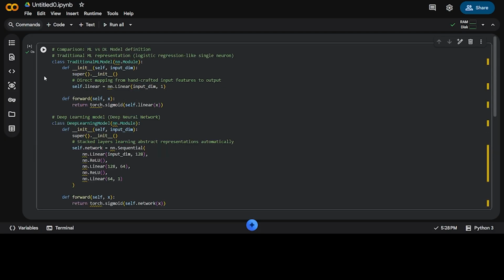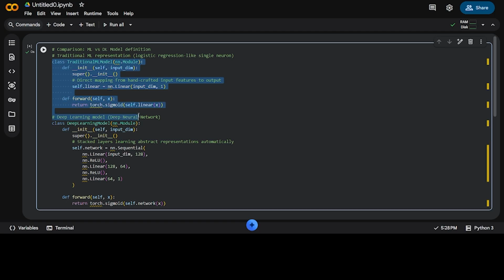It will be using something called the super keyword here, and this one is also given by the super keyword. It will forward, and we will not print anything here; we will just be returning the network. So this is how the traditional as well as the machine learning model works. I hope you understand this one.